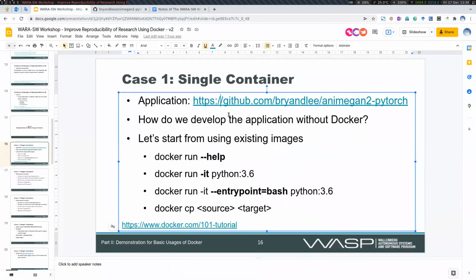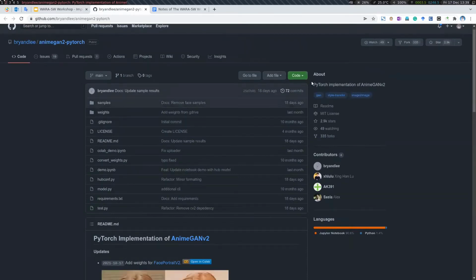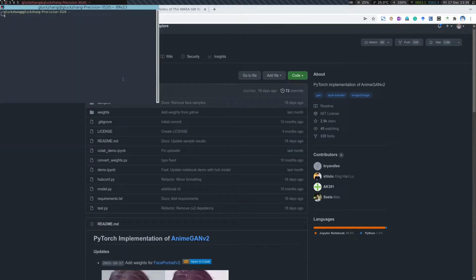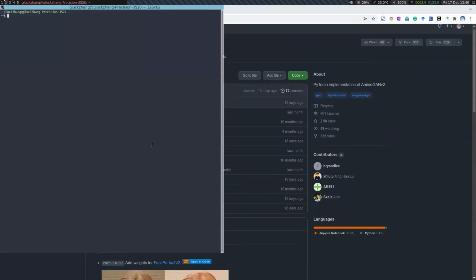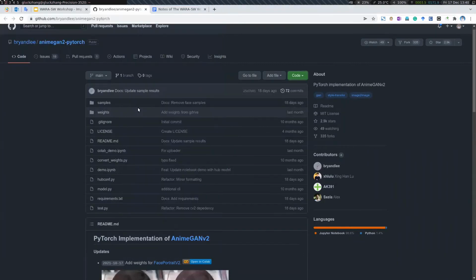Before using Docker, the first question is how do we develop this application? How do we do this project without Docker? If we don't have Docker, I think the first step is to check out their GitHub repo so that you can run the project locally. Let's go to the WARA-SW workshop version 2 folder. I have already checked out this AnimeGAN project here, and it's in the main branch, and you see everything is there. So how do we use it?